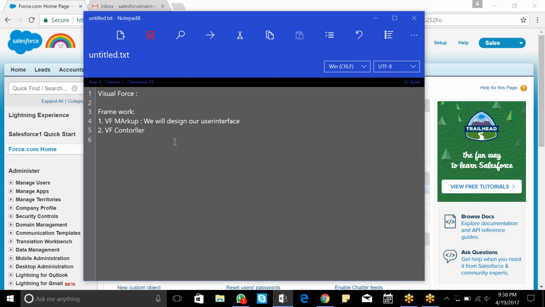Whereas in the controller, guys, we will specify the business logic. Now, in this Visual Force controller, there are again two types. First one is standard controller. Second one is the custom controller.